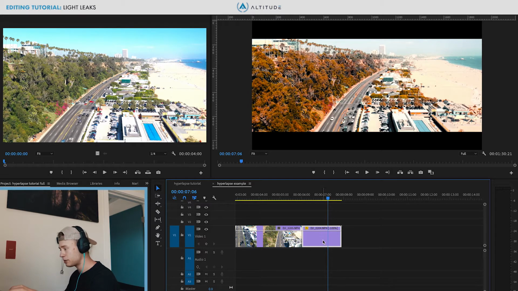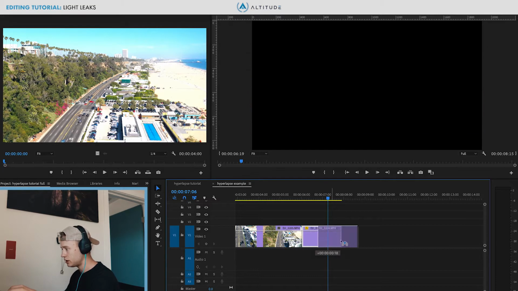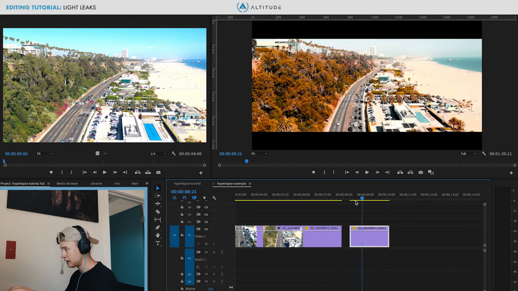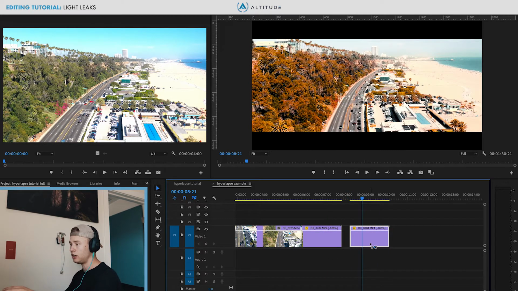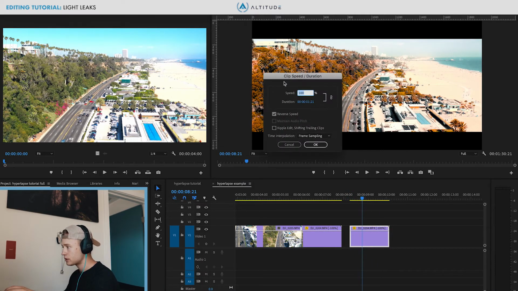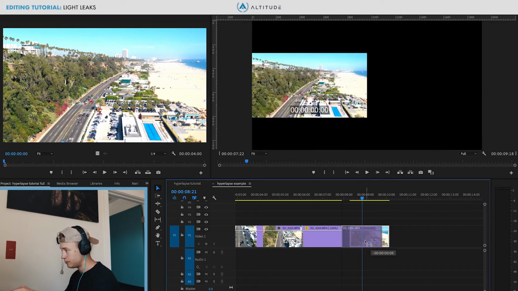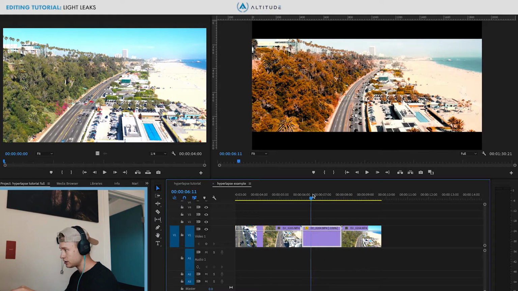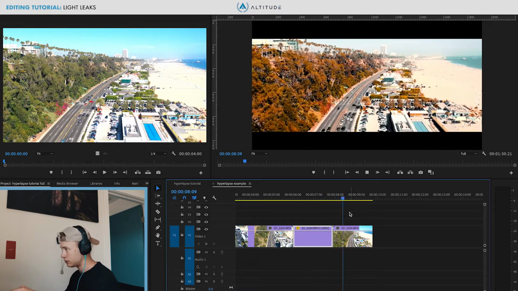So to duplicate, if you hold down Option and drag it, it will duplicate that clip. Command R to open speed duration and uncheck it. So now it's actually reversed. It's normal now, so it goes, watch this here. Boom, so now it'll go back.